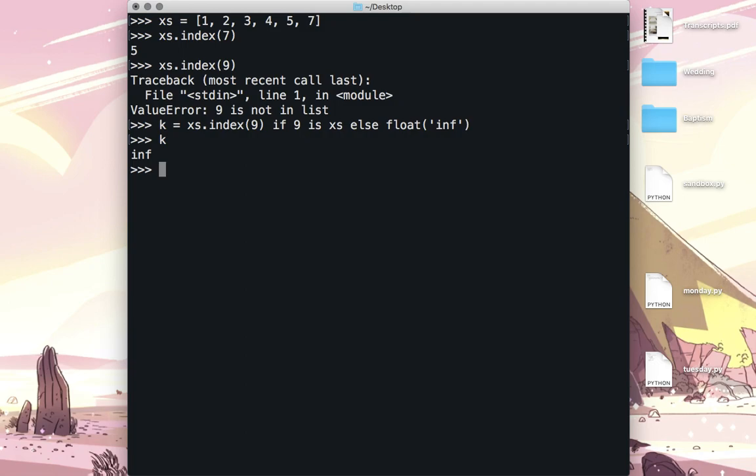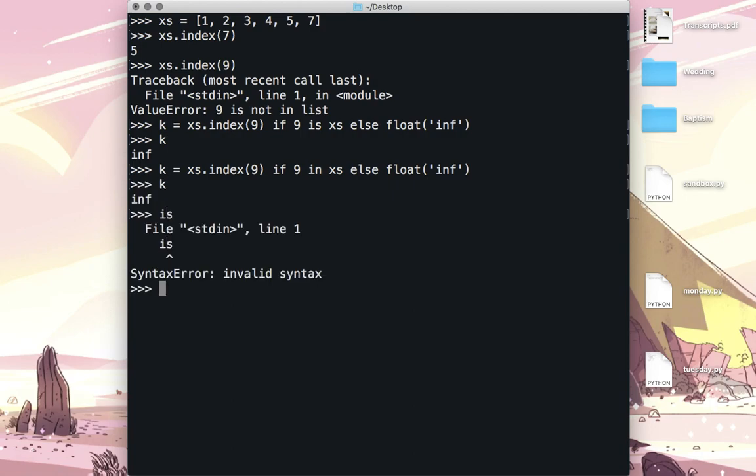The if executes before the thing on the left. So you can always check to see if your element is in before you're actually doing a find. Sorry, that should be in, because is is a keyword, technically.